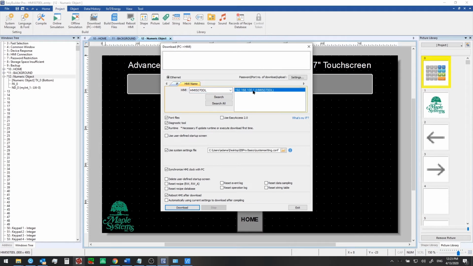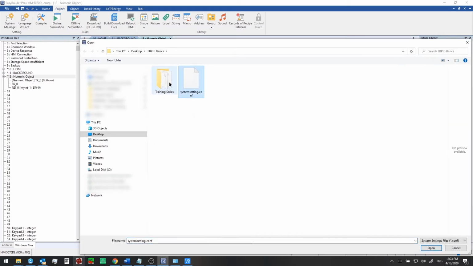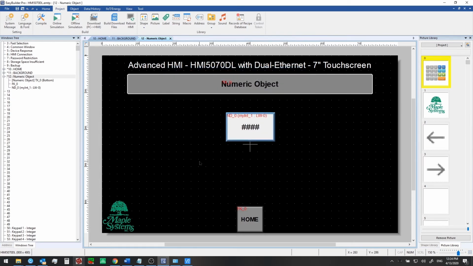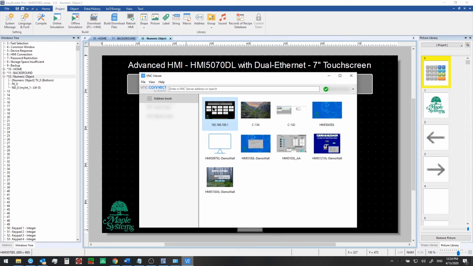So we're selecting 100.1. and we're going to use the system settings file here, so you may need to check this box when you do it yourself. Browse to that system settings.conf file that you want to use, and then we're going to go ahead and download now. So this will take just a moment. Okay, that's all finished.